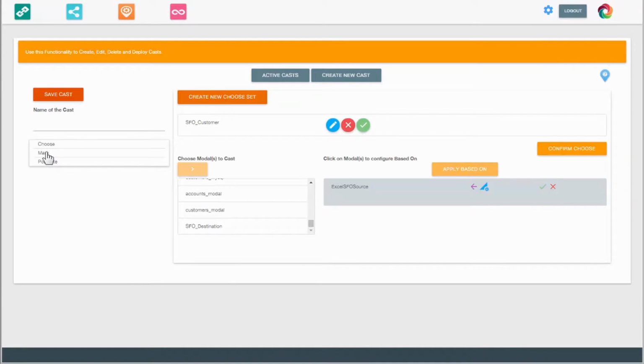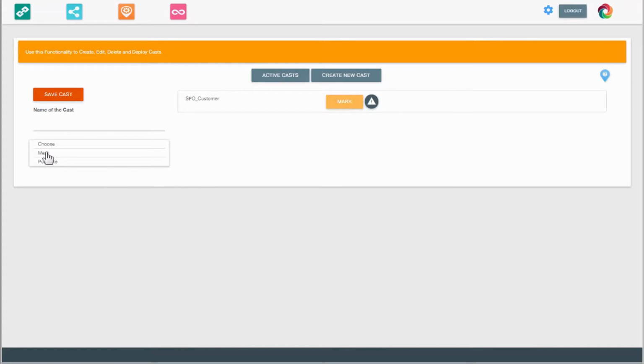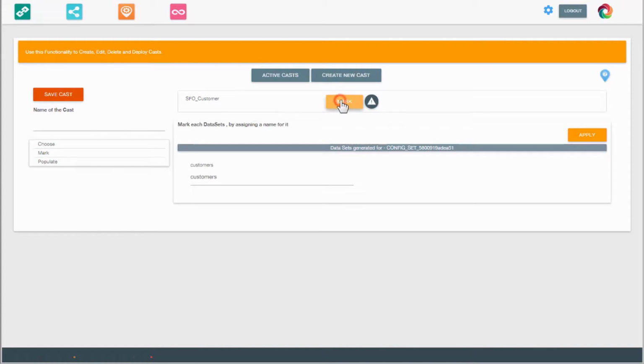Click Mark on the left and you will see the list of choose sets. Click Mark again and you get the data sets generated from the source. Multiple data sets will be generated if available, which is a lot different from any other integration tools where all of them ignore multiple data sets and deliver only one. This helps the user to export all generated data sets in a single go. Provide a valid name and click Apply.